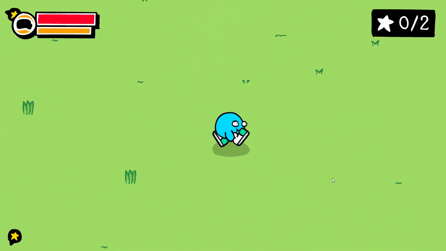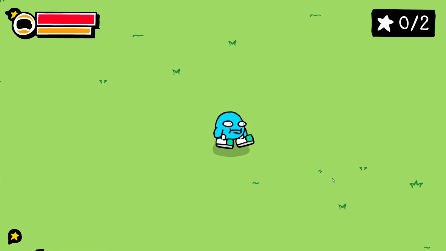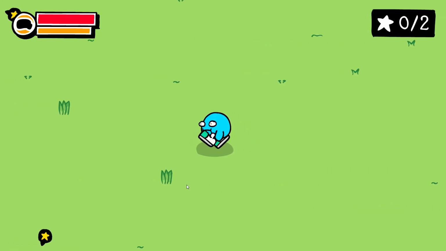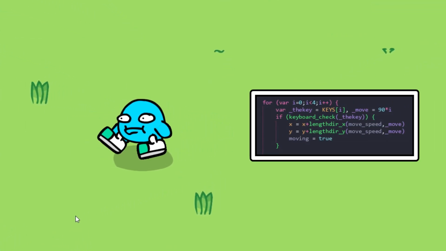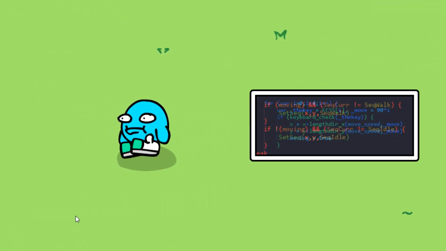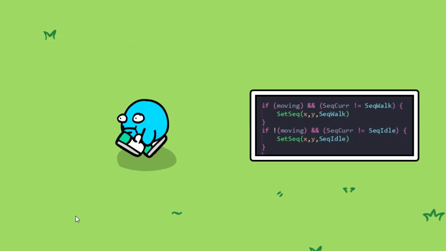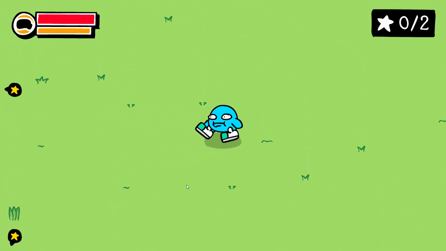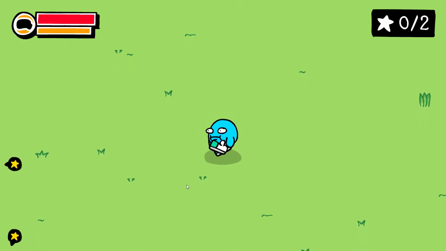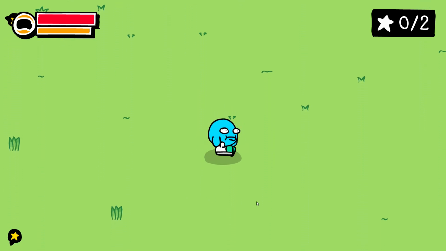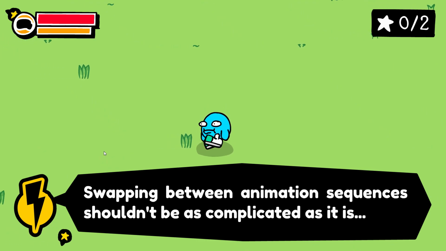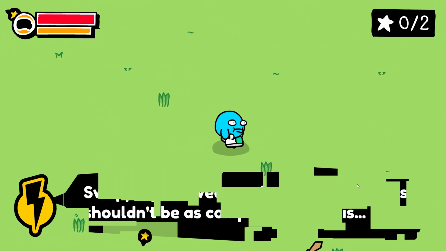Today's experience is a simple top-down action game because honestly, this project was more about the visuals than the actual gameplay. So the player can move around with WASD, and this switches between the idle animation sequence and the walk cycle animation sequence, which led me to my first problem. Switching between animations has a frame of lag where the animations swap, and getting around this was unnecessarily complicated when really this shouldn't be an issue to begin with.